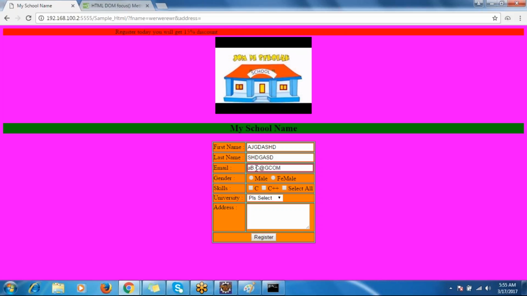Nope. Because dot must be after the at the rate of, correct? So these are the test cases you need to define, and the same test cases you have to transfer into JavaScript validation. Test cases are for manual, right? Based on the test cases you need to define your automation code, correct? For each test case you need to convert into automation. So that automation, or that kind of validation, now we are going to do on the JavaScript side.